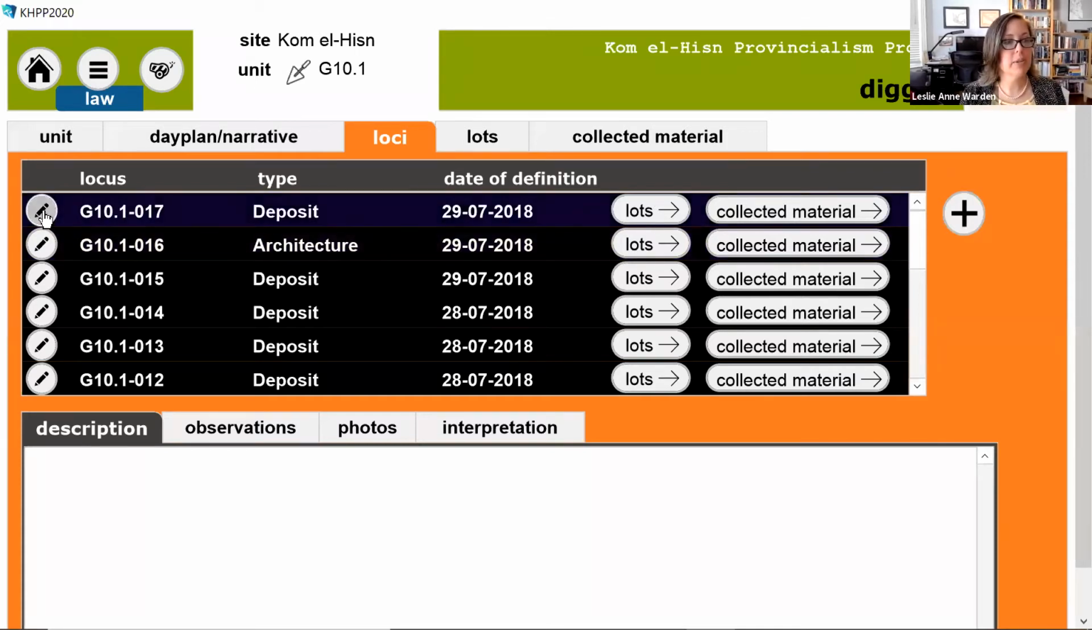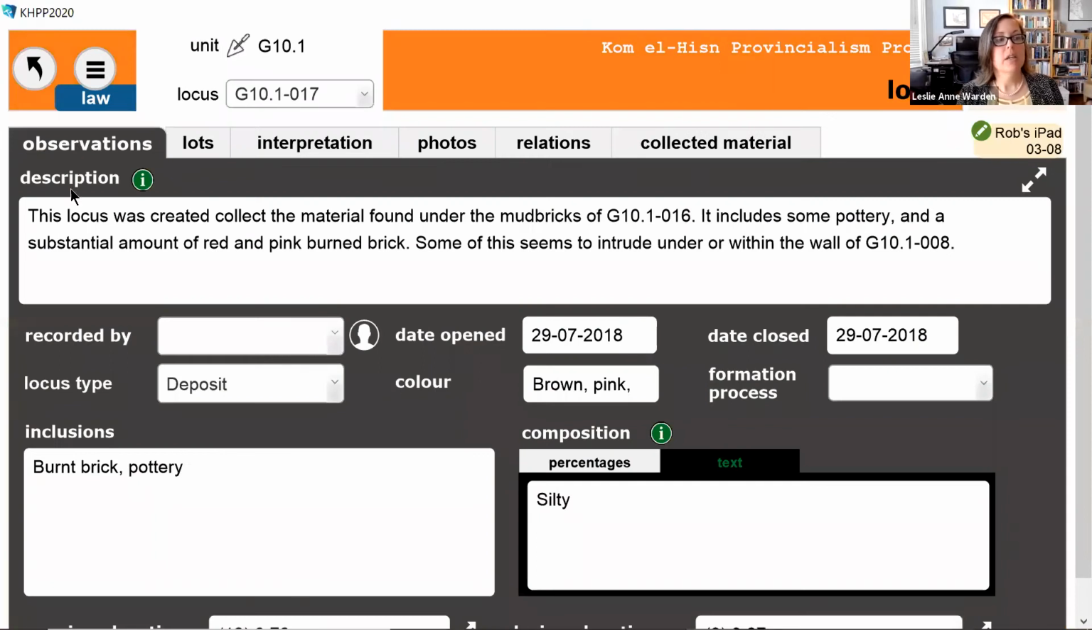And if we click here, we can see what we're recording. So we are separating description from interpretation. You'll notice that under observations, the excavators will include their description of what the locus looks like. They're not telling you what they think the locus is. That's interpretation. And interpretation is built on description, right?